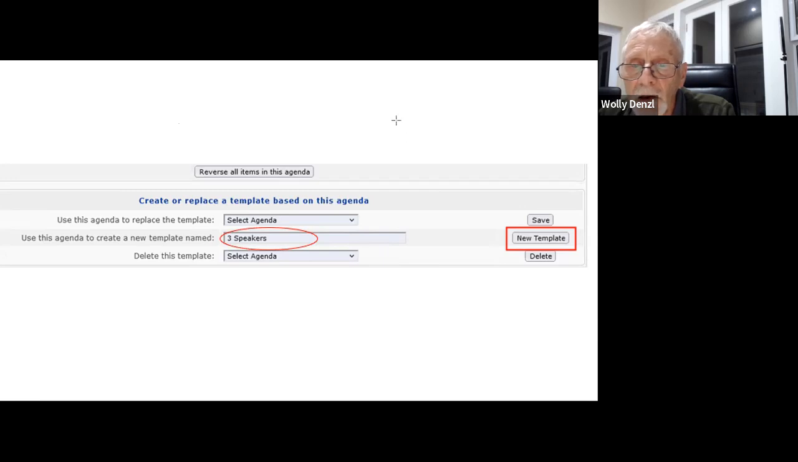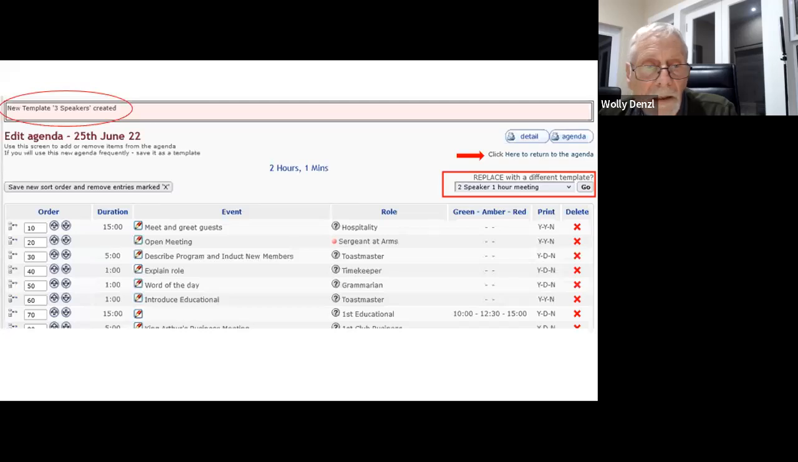But for this particular one, we want to create a new agenda item, and we call it 3 speakers. And then we click on New Template, and the agenda is now saved as a new agenda item. Once it's done, it actually takes us back automatically, and you see it gives us the information here: new template, 3 speakers created.